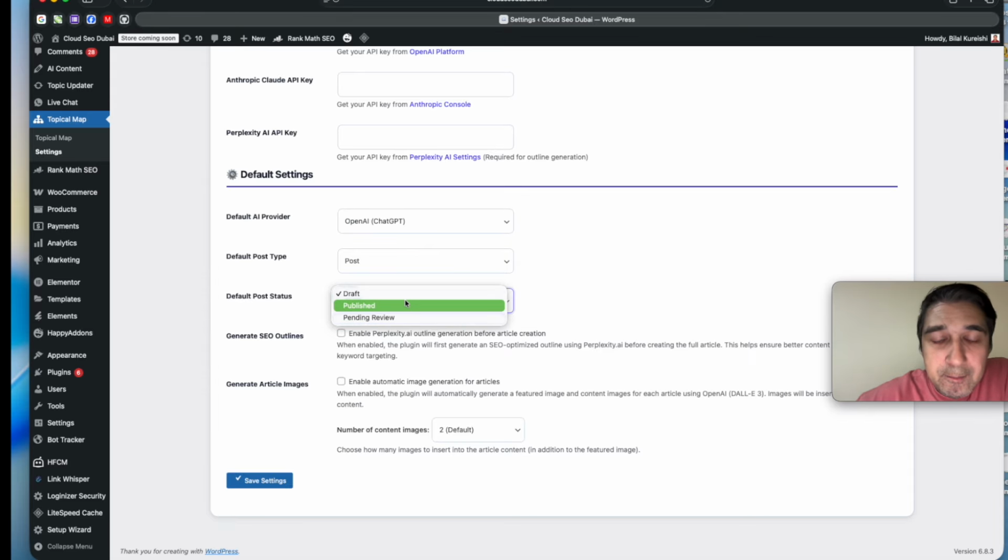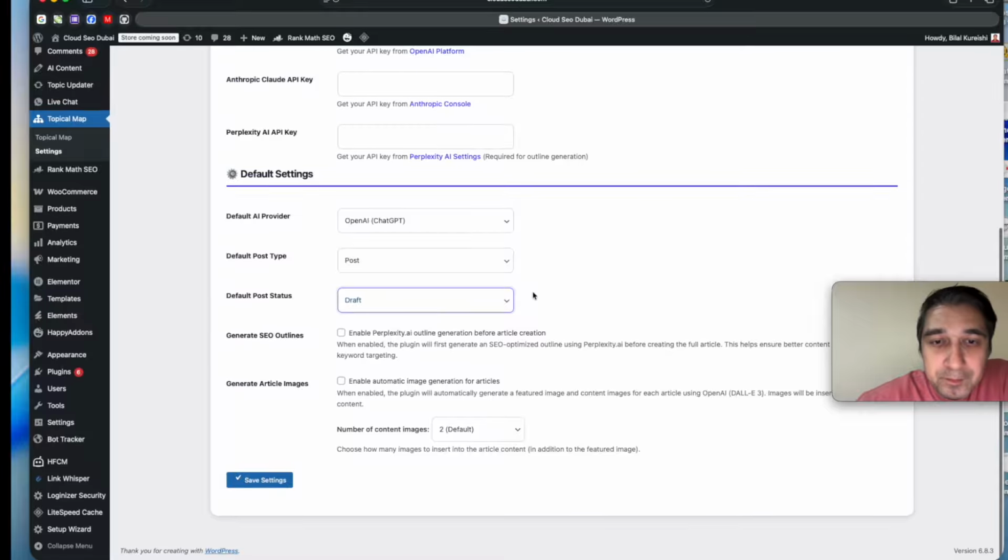I usually just keep them as a draft initially because I always edit the articles. I always have to do the internal linking myself. But again, that's something I work on.